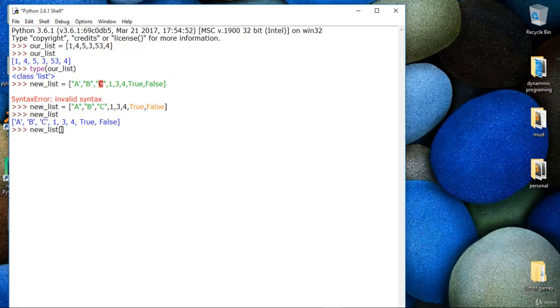So what if I want to access this 1? That means it is normally at 4 because A is at 0, 1, 2, 3. So when I put here 3, you get one element, that is 1 from this list. What if you want this true?